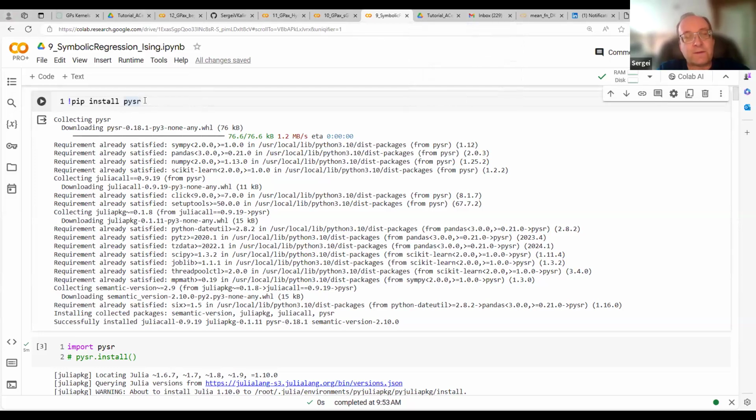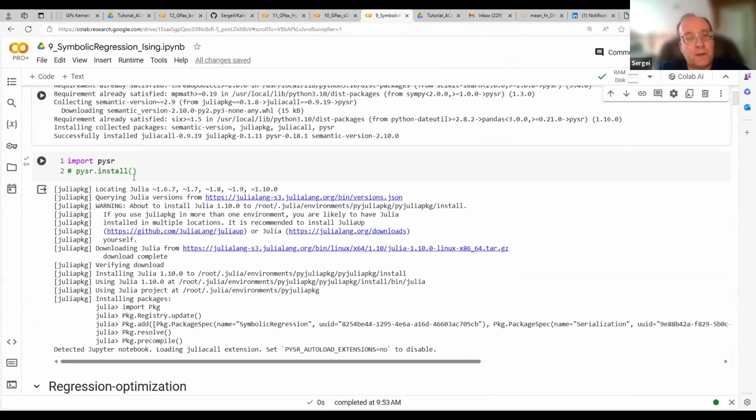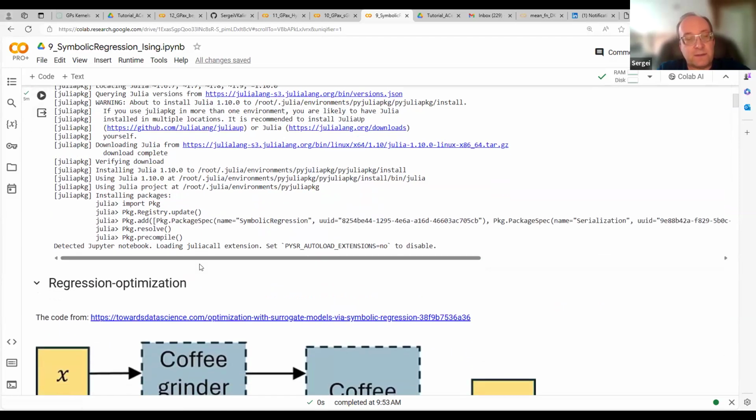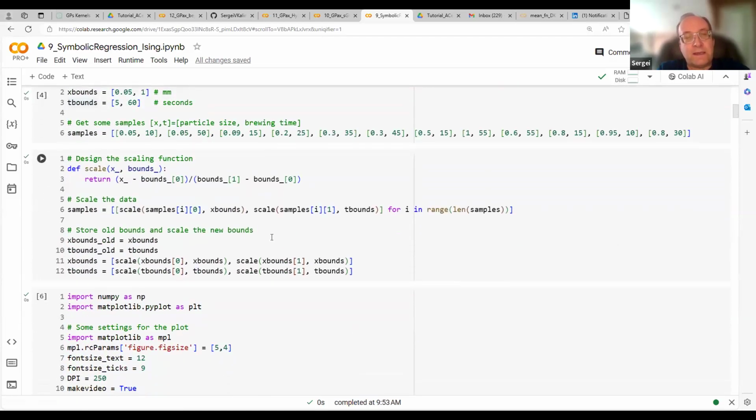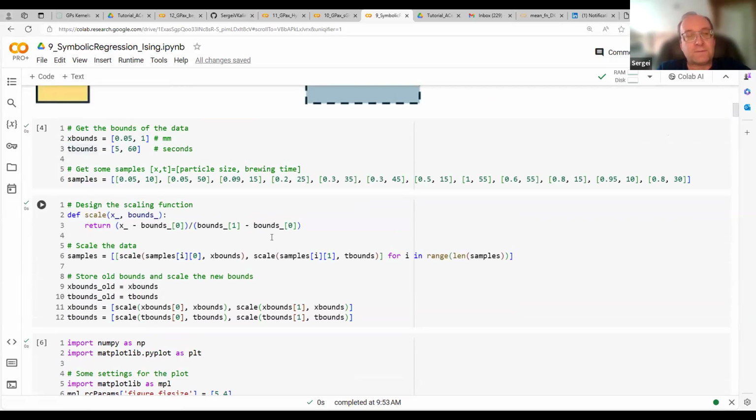So PySR is very easy to use. It's just the usual pip install in Python. It will take quite a long time to load because the backend for PySR is the Julia language rather than Python. So it may take quite a while, but after you get it, you basically get an approach of fitting your data and finding the best formula that can represent it.